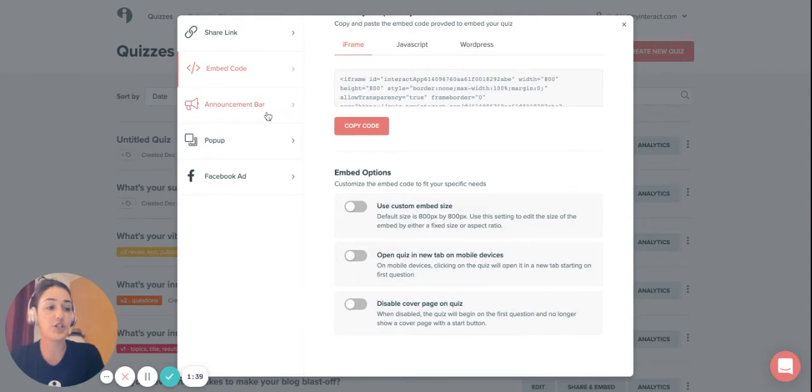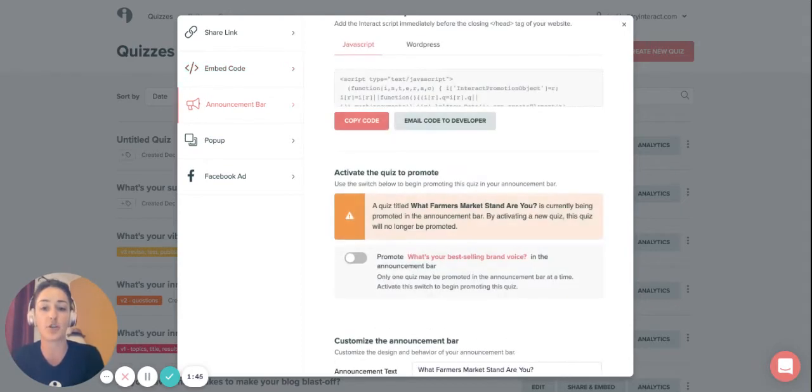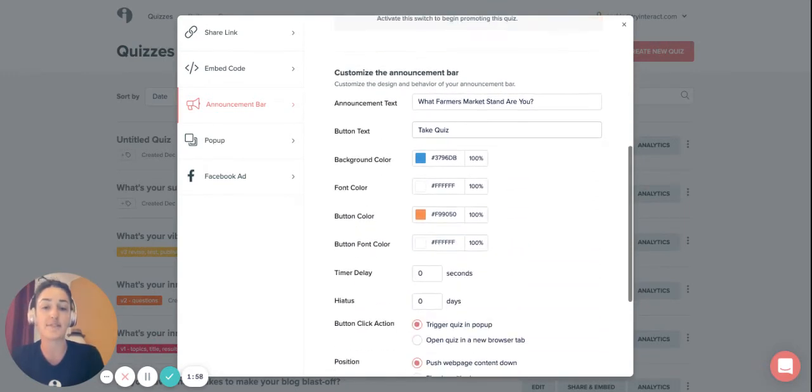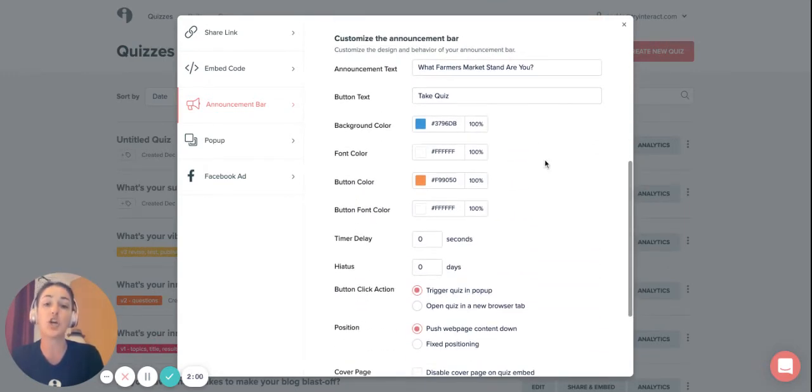If you wanted to set up your quiz as an announcement bar, so on your website, but at a bar right at the top of your screen, you can do that here in the announcement bar tab. So again, you have code to copy or email to a developer if someone is setting this up for you. And then same thing down at the bottom, you have some customizable options so that you can change the color of the announcement bar, the font, or the color of the button you're using.